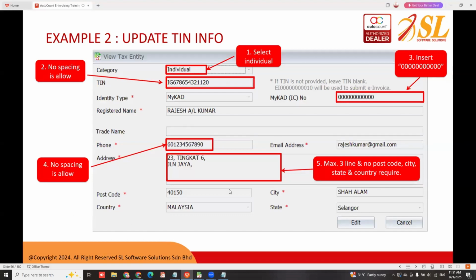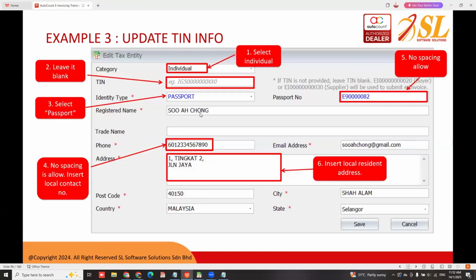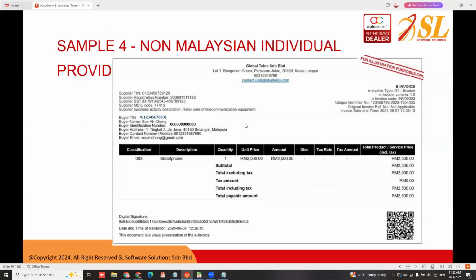Okay, so here is the sample for foreign buyer. They only provide the passport, no buyer TIN. So you use the TIN EI9020. Same thing, in the TIN here, you leave it empty, and then for identity type, you put passport. No spacing allowed.